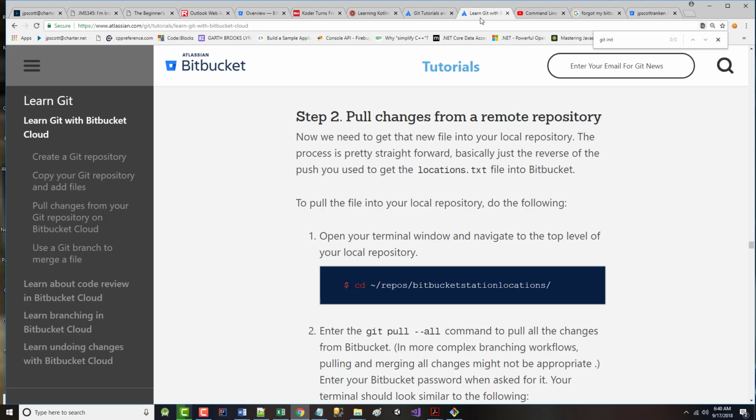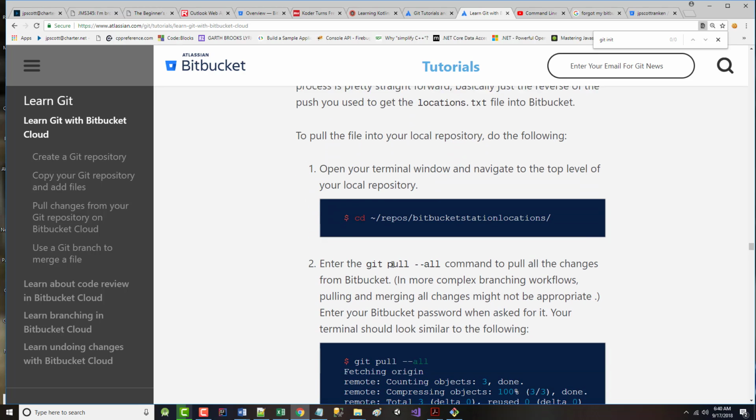Okay? All right. Step 2. Pull changes from a remote repository. Now it says we need to get that new file into the local repository. The process is relatively straightforward. Basically, it's just the reverse of what we just did. So to pull, you want to open your terminal window and navigate to your local repository.